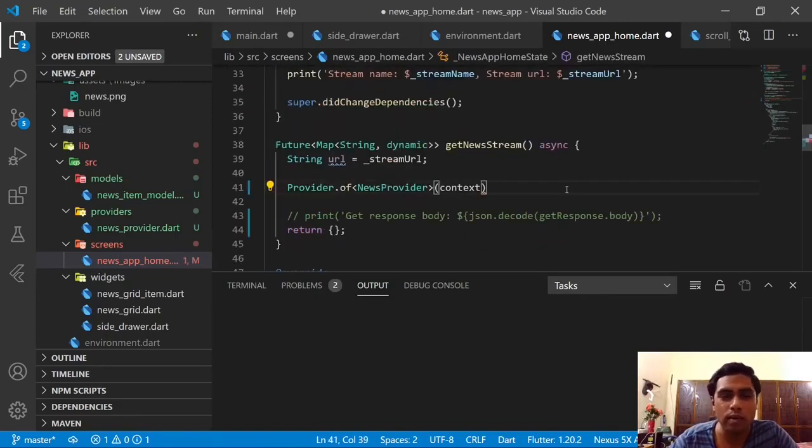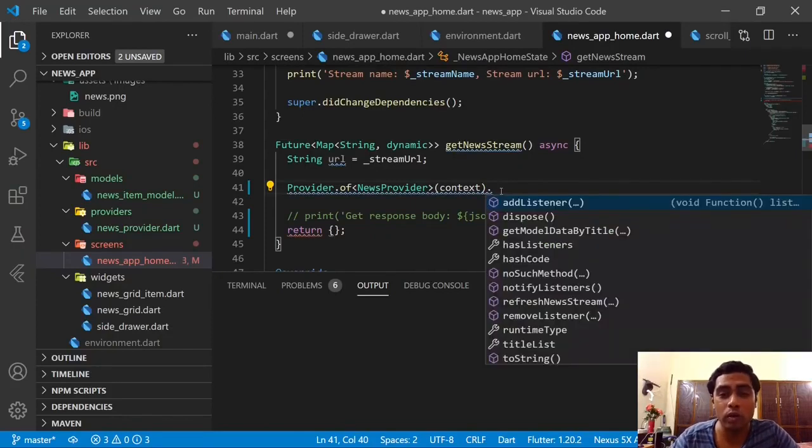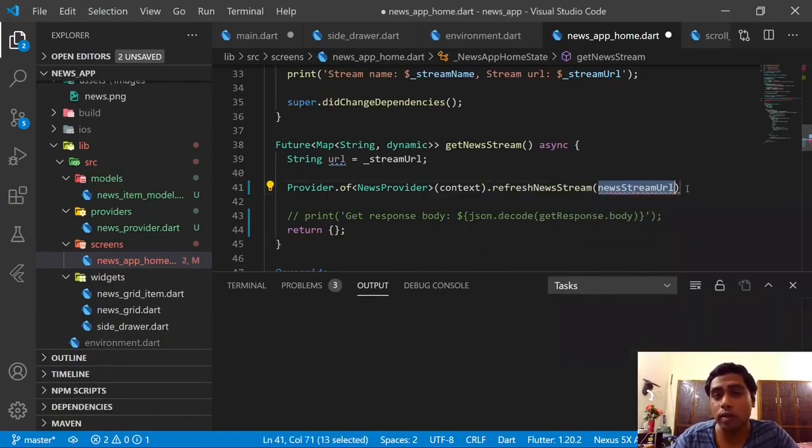The errors are gone, and with this code we get access to the news provider instance. That's because this provider.of method finds it at the root and then gets access to it. So that satisfies the rule of thumb that we talked about. Now we can make a call to that refreshNewsStream method. As you can see, it's listed right here. And we also need to give the URL so that it can make the required network call.